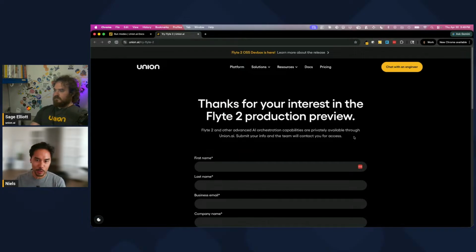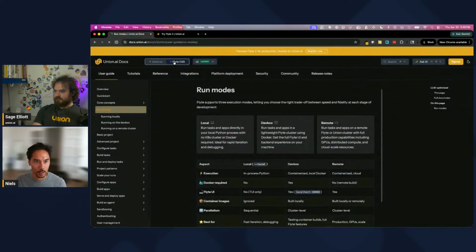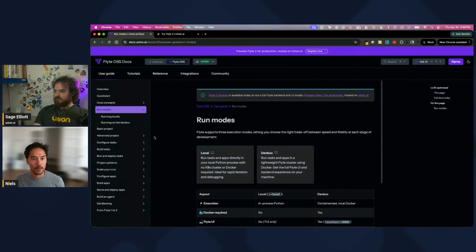So that's the strongest Union pitch you'll hear today. We're hoping that people write code in Flyte, and it becomes a simple standard way of scaling your AI workloads. And then if you need more scale, if you need performance, if you need enterprise features, then Union is the place. But the docs, as you can see here, give you a sense of the different flavors of Union and Flyte, and where the differences are today.